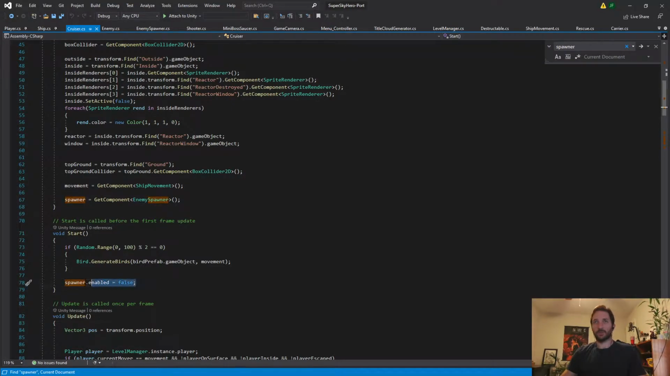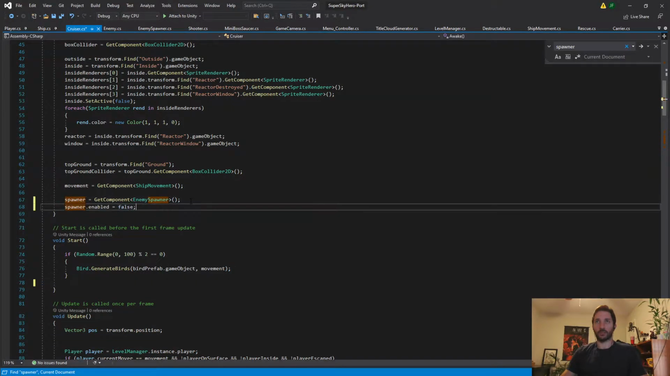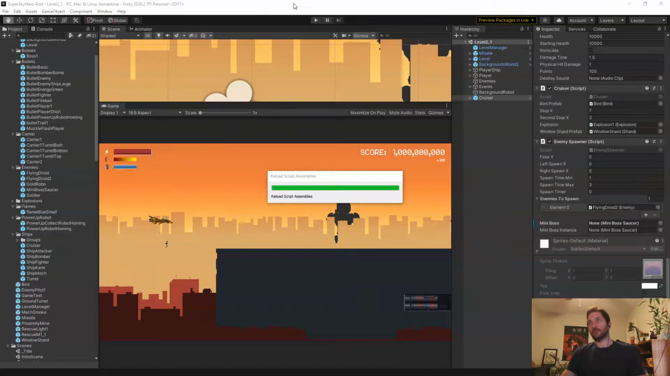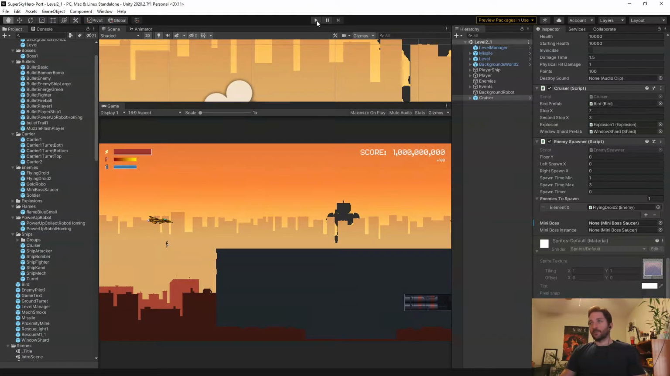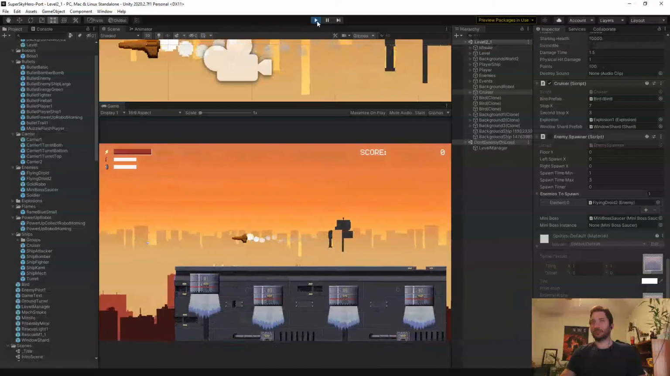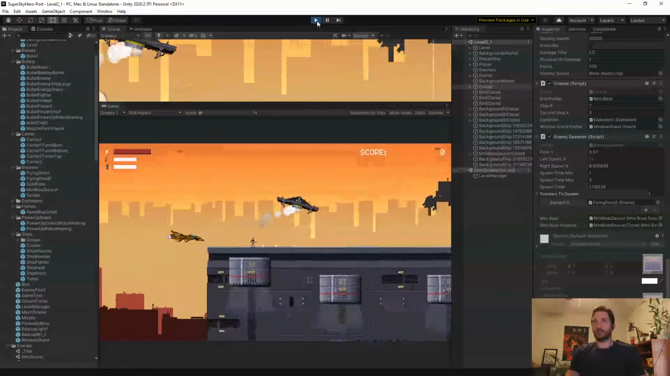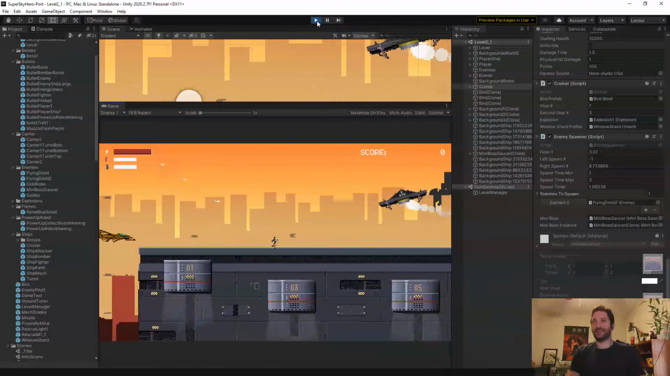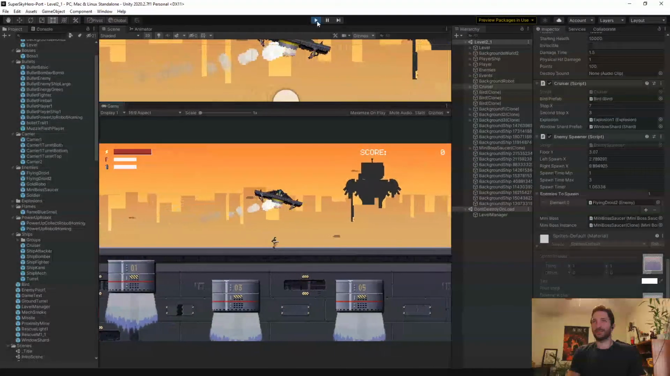Okay. How about we just do that in the awake section? And then it won't call start. I wonder if start gets called on something that is not enabled. There it is immediately. That's great.